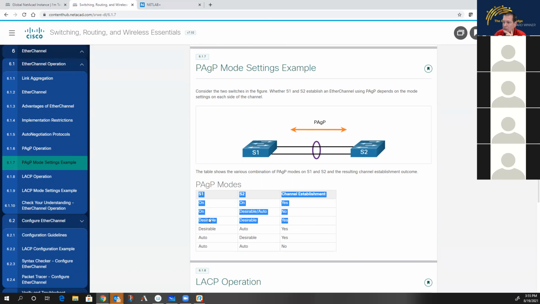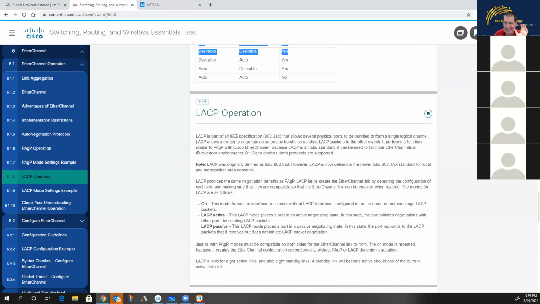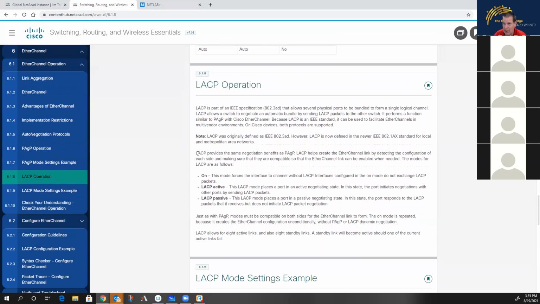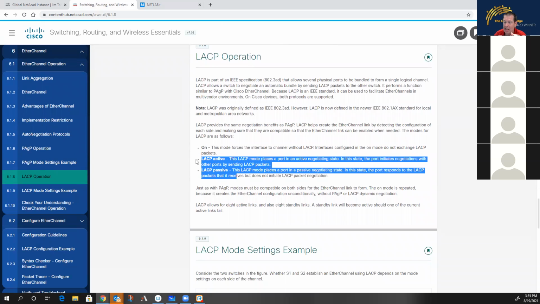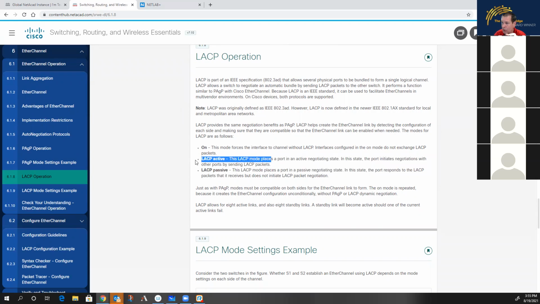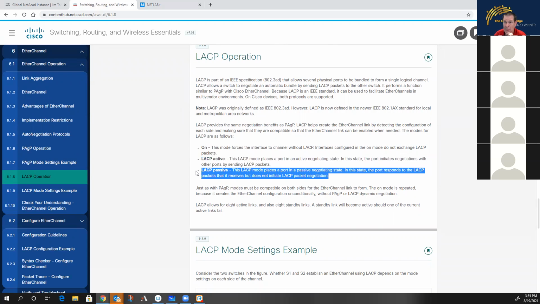All right. LACP is exactly the same as PAgP, except it's an open standard, an IEEE standard, and it has active and passive instead of desirable and auto. Active is negotiate, try to become a LACP channel. Passive is become a channel if the other side asks to become a channel.